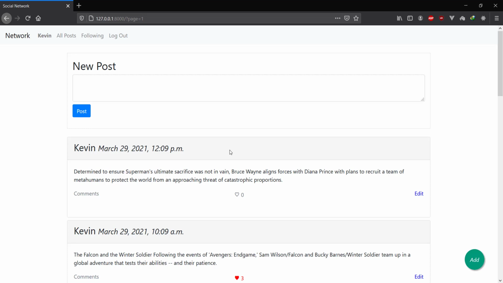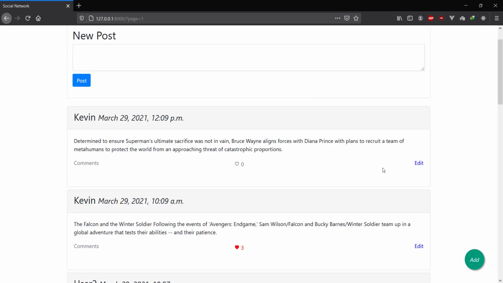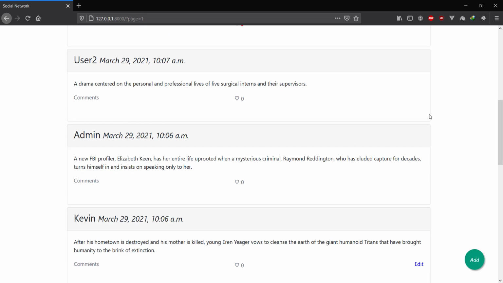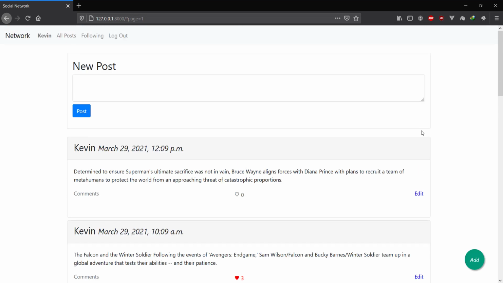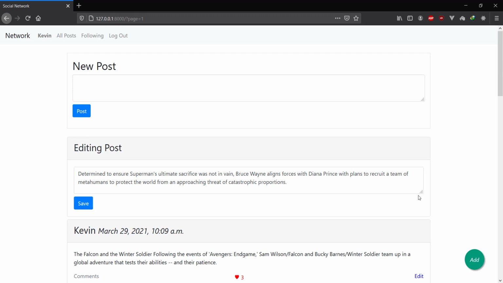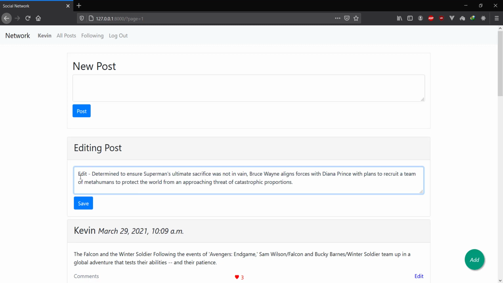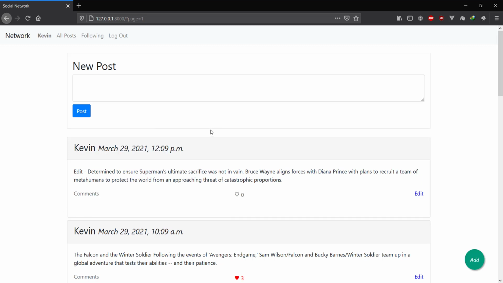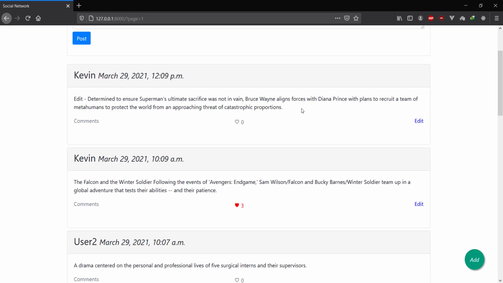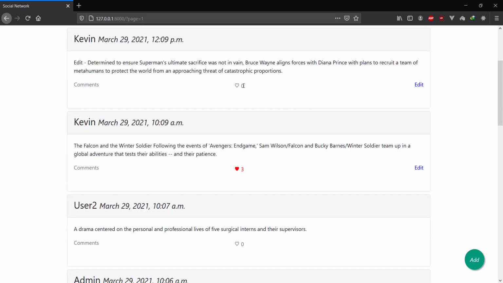Now we can edit a post if we are the person who has posted it. For instance, this post we can edit, but we cannot edit this post. As you can see, let's edit. Save.